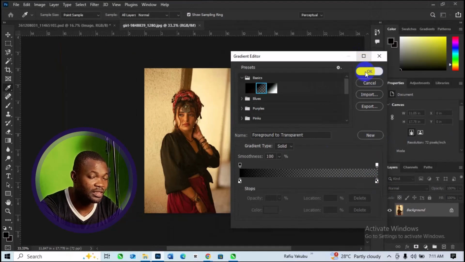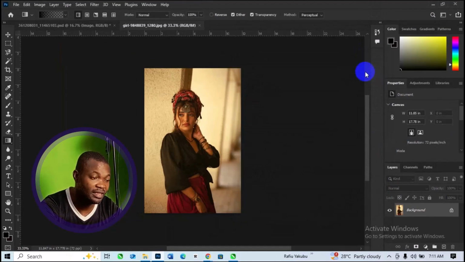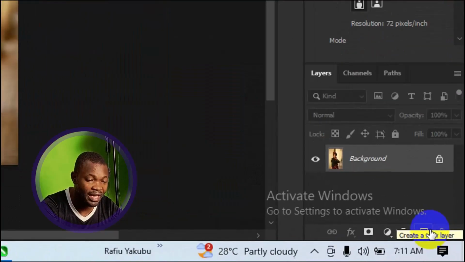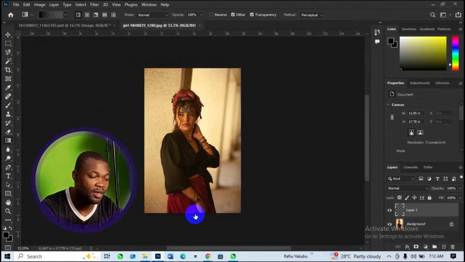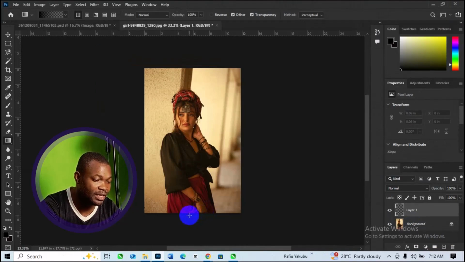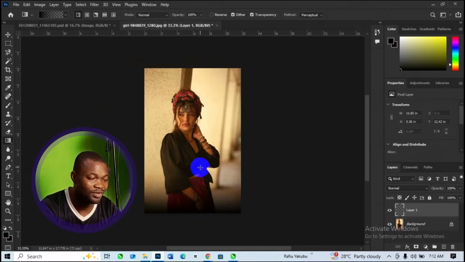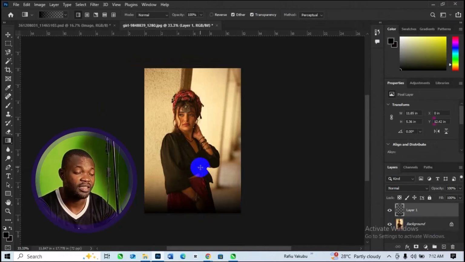Now, once you set up your foreground to transparent gradient, come down below and create a new layer. Having created a new layer, I will now apply my foreground to transparent gradient. I'll press the Shift key on my keyboard and drag inward. Once you drag inward, you have a kind of cool transparent effect right here.